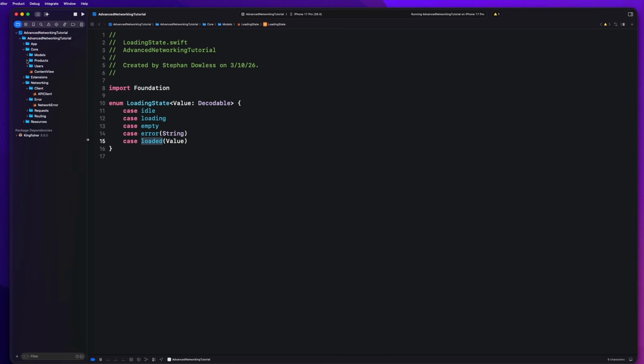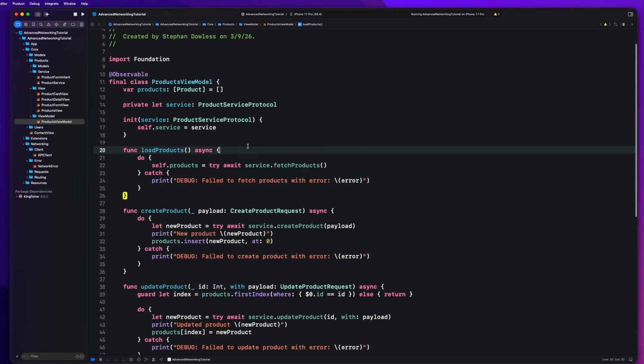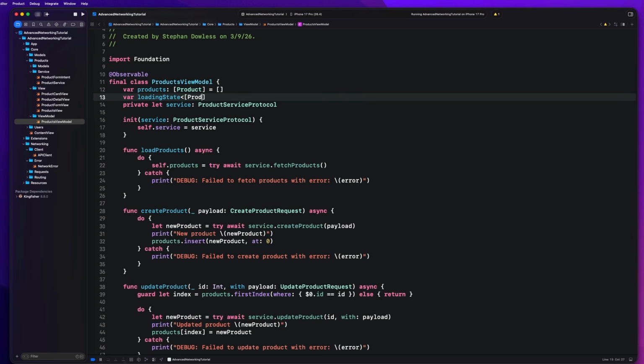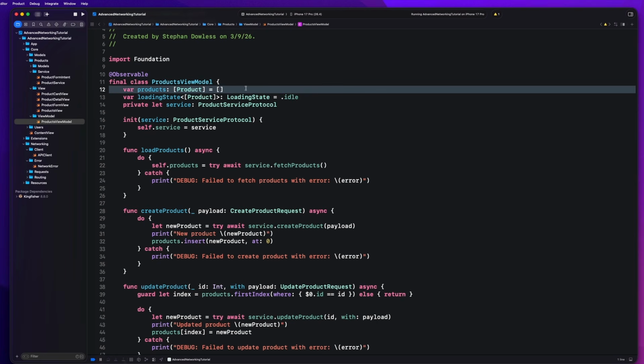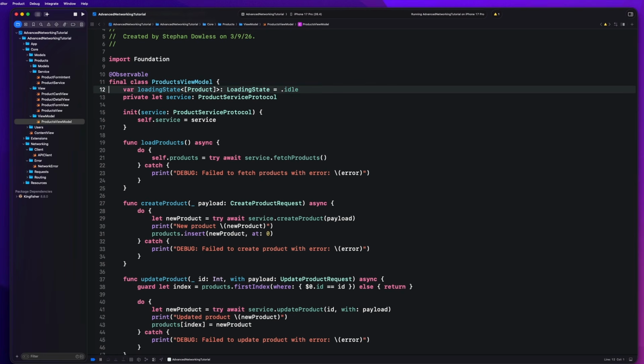So inside of our products view model, we are going to add a variable to track this state. So we're going to say loading state, and we know that we're going to be looking at an array of products here as our generic type, and we are going to default it to idle. And we actually need to specify this as loading state, I believe. And then we're going to delete this products property. That's now going to be attached to our loading state.